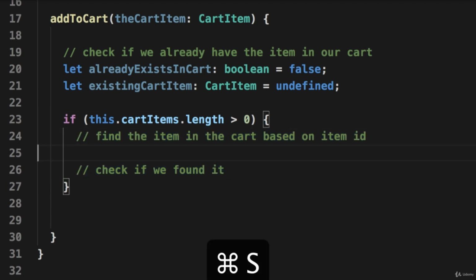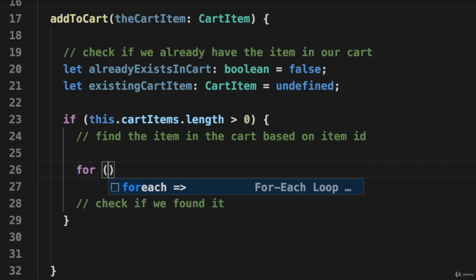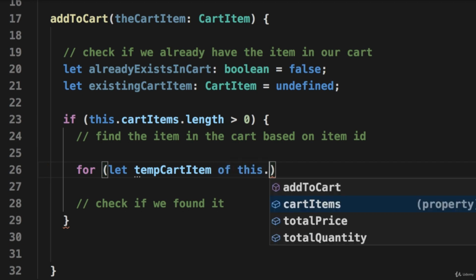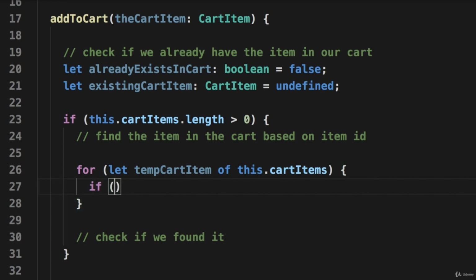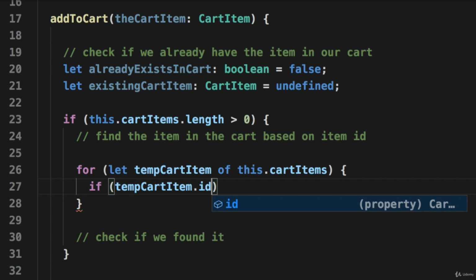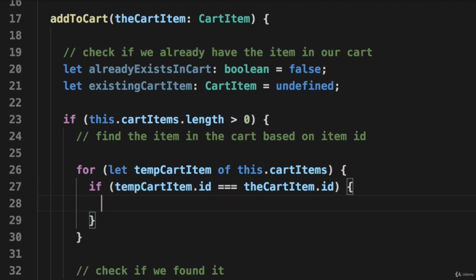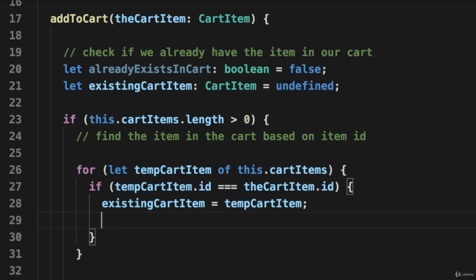So I need to find the item in the cart based on ID. There are a number of ways to do this, but I'll keep it simple just for now. And I'll simply loop through each one of the cart items and compare item IDs. So if the temp cart item, the one that we're looping through right now, if the ID is equal to the cart item that's being passed in as a parameter .id, then that means we've found it, and we simply assign existing cart item equal to that temp cart item, and then we break out of the loop.